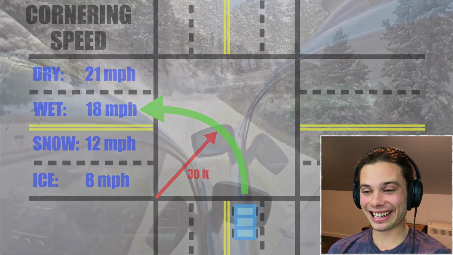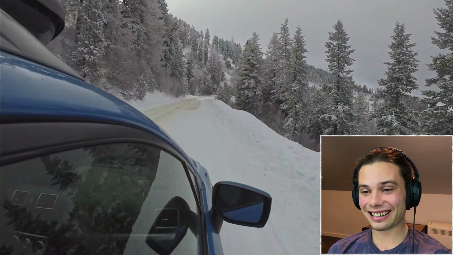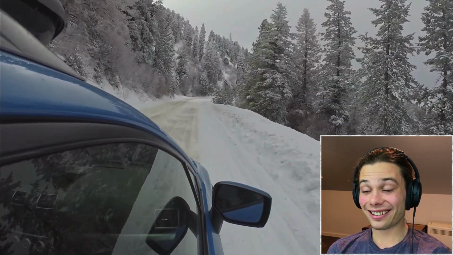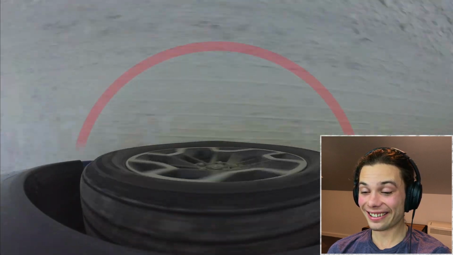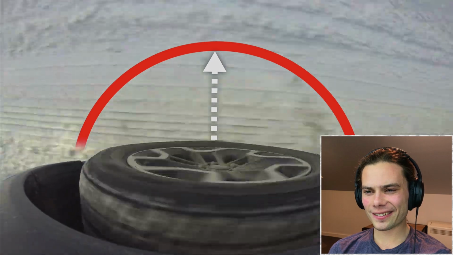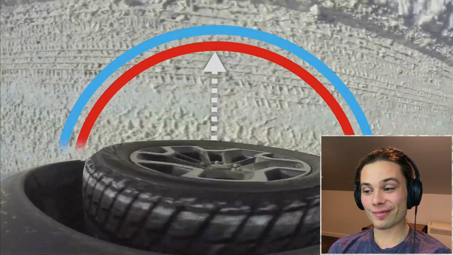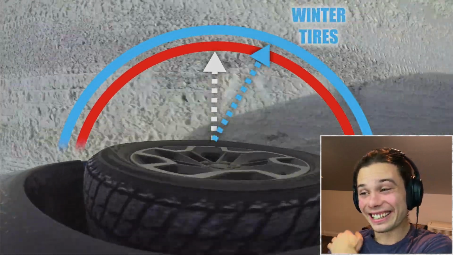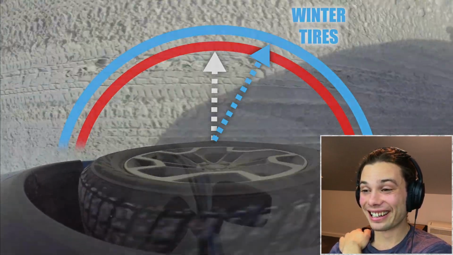So now that we understand how grip works in snow and ice, what does that tell us about how we should drive in winter conditions? And the most important thing, going back to that traction circle, is if you know you're going to be driving in the snow, it's a great idea to get some winter tires, because that will increase the size of your traction circle when you're driving on snow and ice.